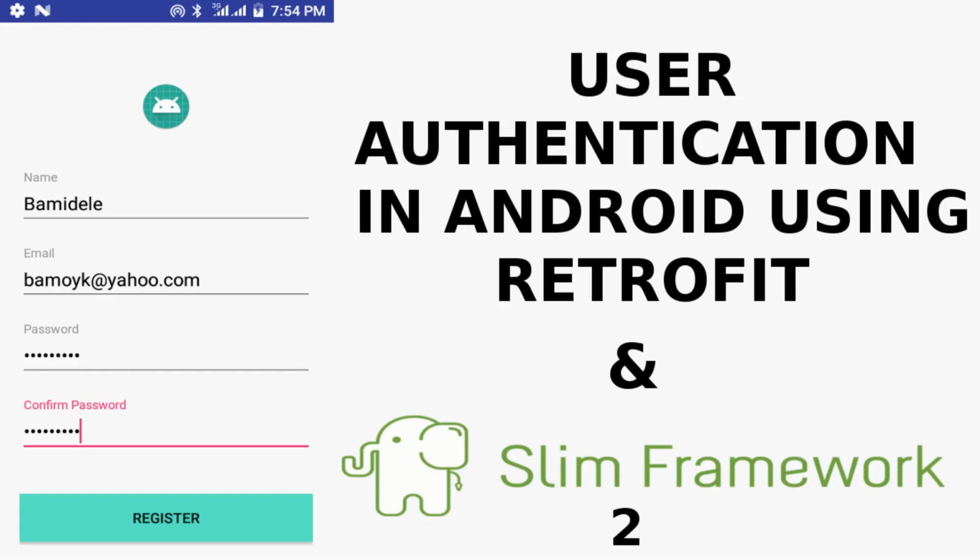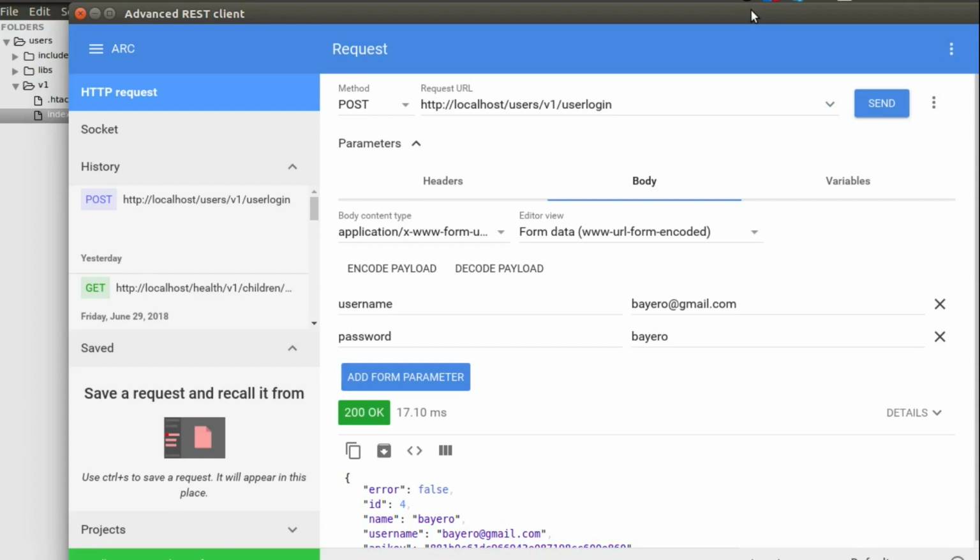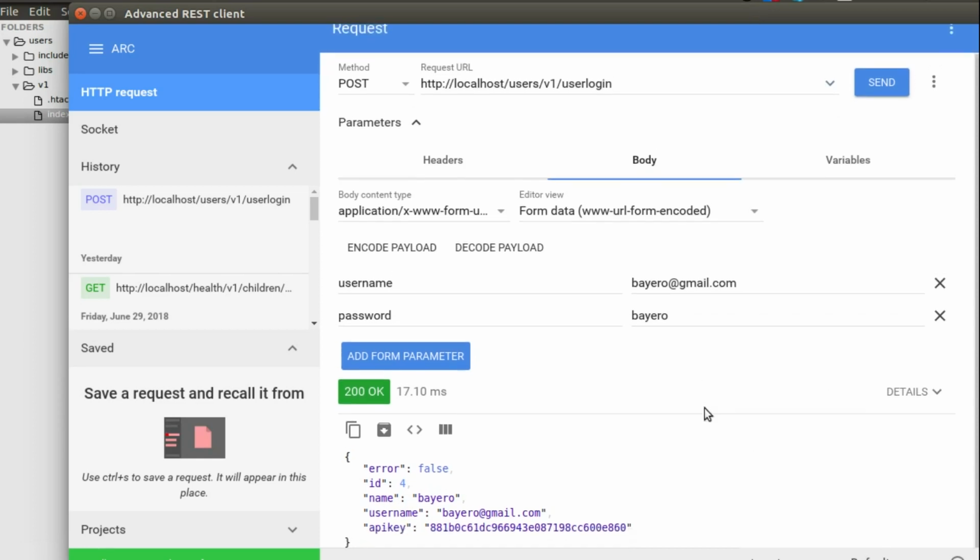We are studying user authentication using the Slim framework, and we'll be consuming the API with Retrofit in an Android application. This is the Advanced REST Client interface. We have a working API when we try to log in a user using a password and Gmail address, and we have a 200 OK response with the ID, the name, the username, and the API key assigned to this particular user. So we have this working. We have the create user and the user login working perfectly.